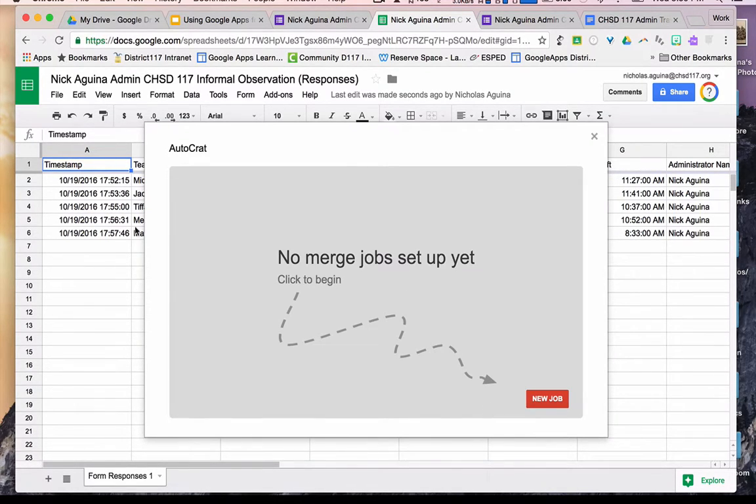And Autocrat is going to recognize that you're not going to have any jobs set up. Now what we're going to do is create a new job. Now it's very important that once you have the settings of the job set up, you do not go back and edit them, because if you go back and edit them, any information that you have in your spreadsheet will completely run a brand new job, which I'll showcase in a second.